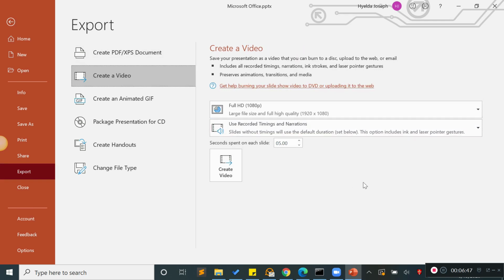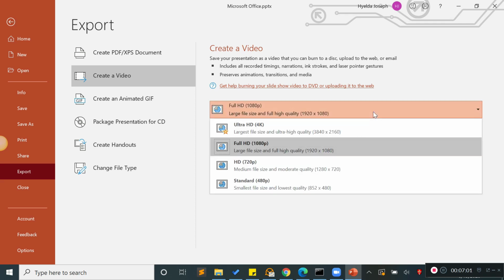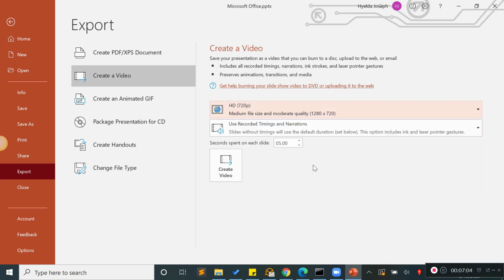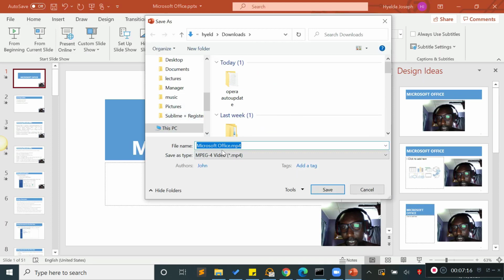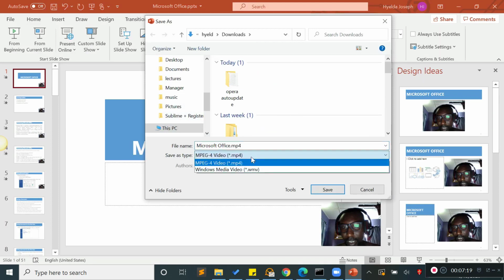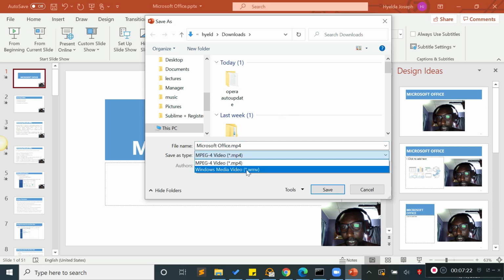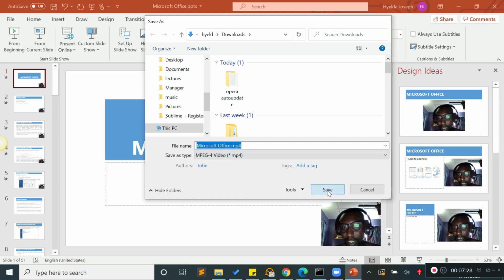Depending on what you want to use your videos for, you may need to change the settings here. For example, I'm using my own for e-learning, so I think the full HD will be rather too big, so I will change it to HD 720 pixels, and then I will simply click on Create Video. A dialog box will open asking me where I want to save it and the name. It is saving in MP4 format. If I want to change it to Windows Media Video, I could select from here, but it's advisable for you to leave it as MP4. So you click on Save.